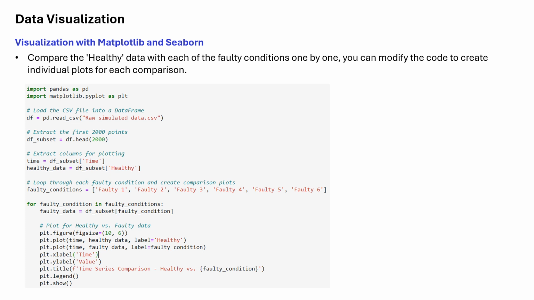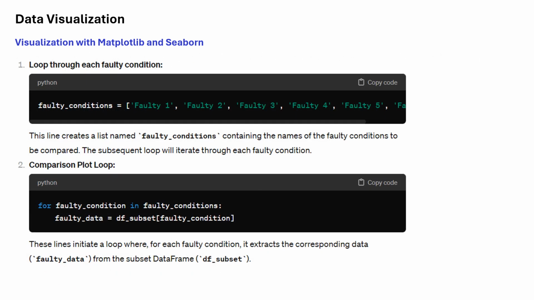Here, instead of plotting separate graphs for individual classes, we will compare the healthy data with each of the faulty conditions one by one by modifying the code as follows. Let's start with defining a list named faulty_conditions containing the names of faulty conditions, specifically faulty 1 to faulty 6. The subsequent for loop iterates through each element, faulty_condition, in the faulty_conditions list, as for faulty_condition in faulty_conditions.